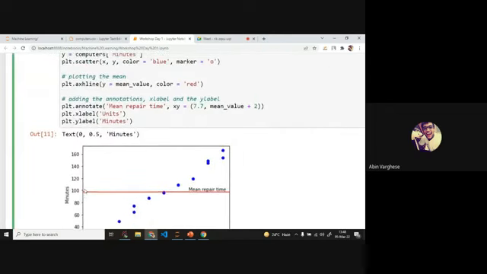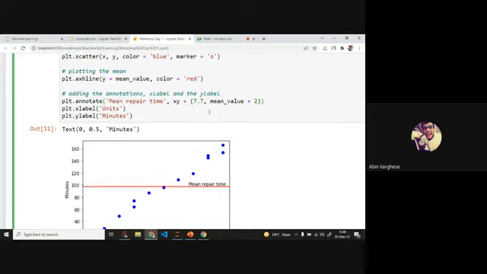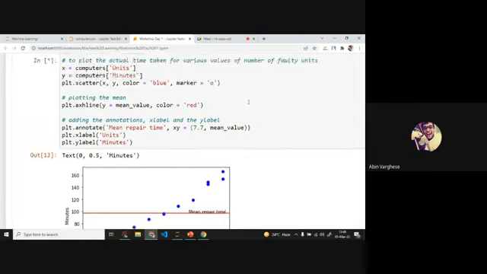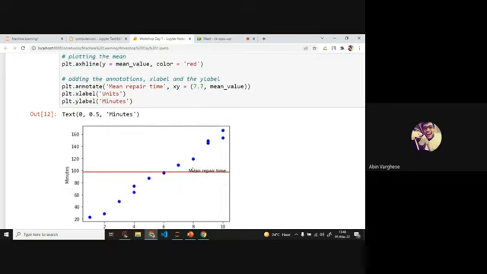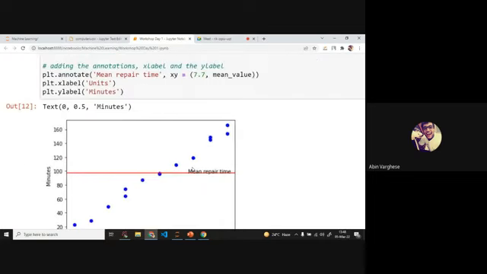That's fine. And then I'm using the annotate function to add this mean repair time. And I want to give the coordinates from where this would be written. So I gave the x coordinate to be 7.7, and the y coordinate to be mean value plus 2. Now, if I hadn't given this mean value plus 2, it would have been written on top of the line itself. And we don't want that. We want it to be written a bit above the mean value. So that's why I said mean plus 2.